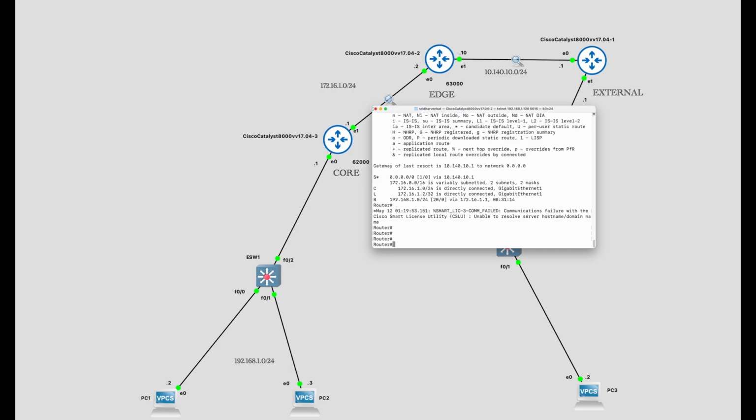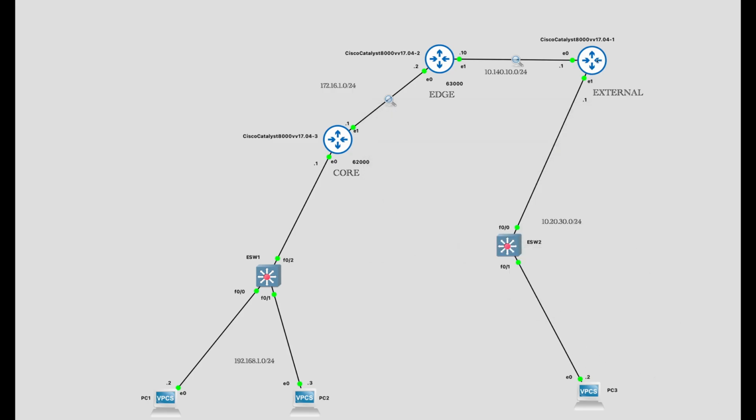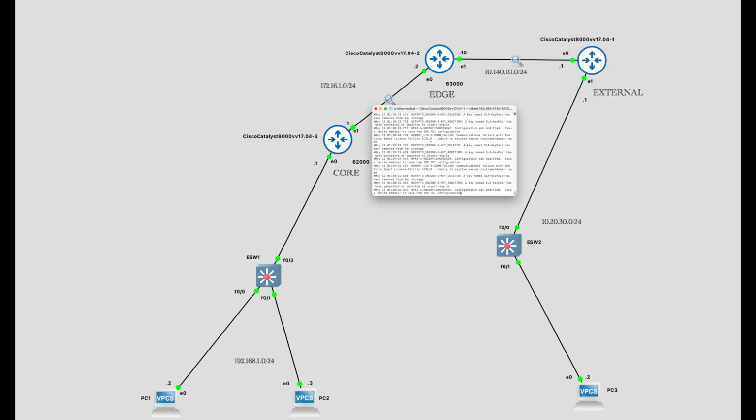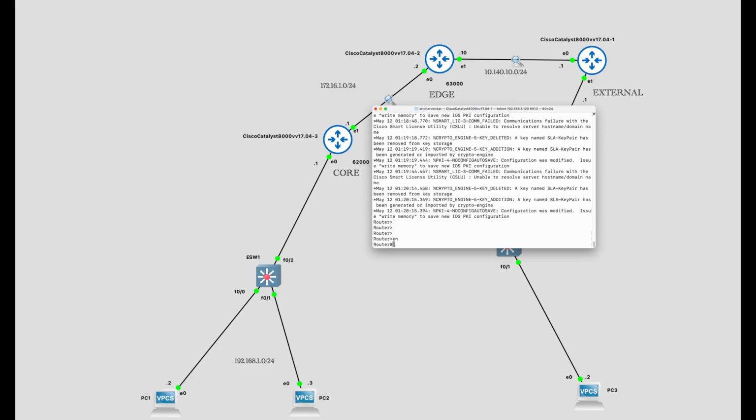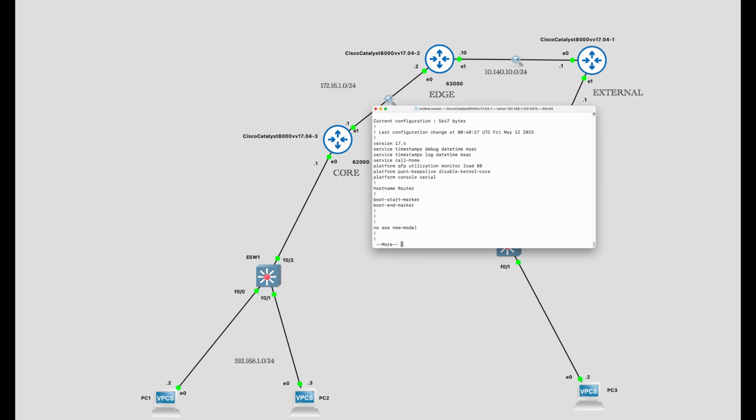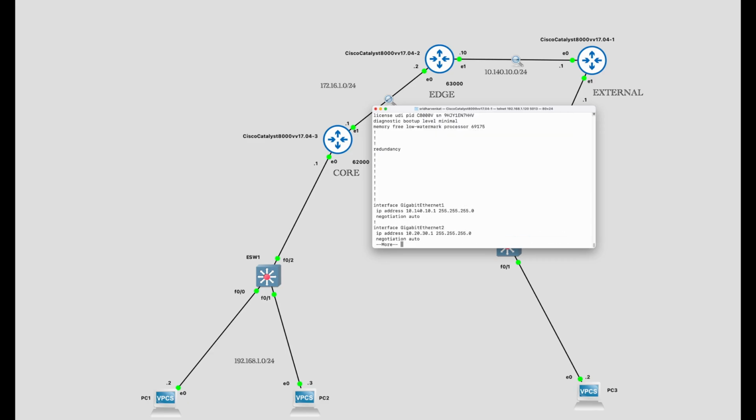So now let us also look at the external router just for the sake of completeness. Make sure this presentation is complete. Nothing much on this side. Let's skip all these things. So GigabitEthernet 1 is towards the edge router. It carries IP address 10.140.10.1, and the GigabitEthernet 2 is towards the extra network on the other side, 10.20.30.1. And there is a route to 192.168.10.0 via 10.140.10.10. I don't think this is required.